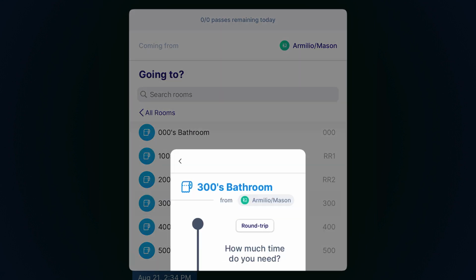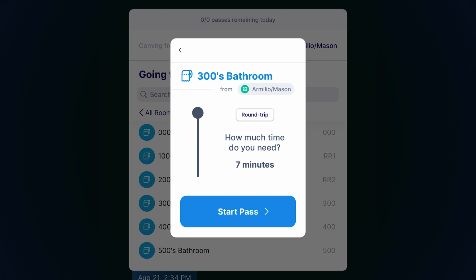So I'm going to select the 300s bathroom, and then you can adjust the time that you think you're going to be gone with this little slider button. In reality, to go to the restroom, we're giving everyone 7 minutes to make that round trip from classroom to the restroom and back. If a trip to the restroom takes a little bit longer, it's not the end of the world. You will notice that on your pass, it'll mark it as you've been gone too long. Just make sure you're communicating with your teacher when you get back so that they know that you weren't gone for 25 minutes outside of class.